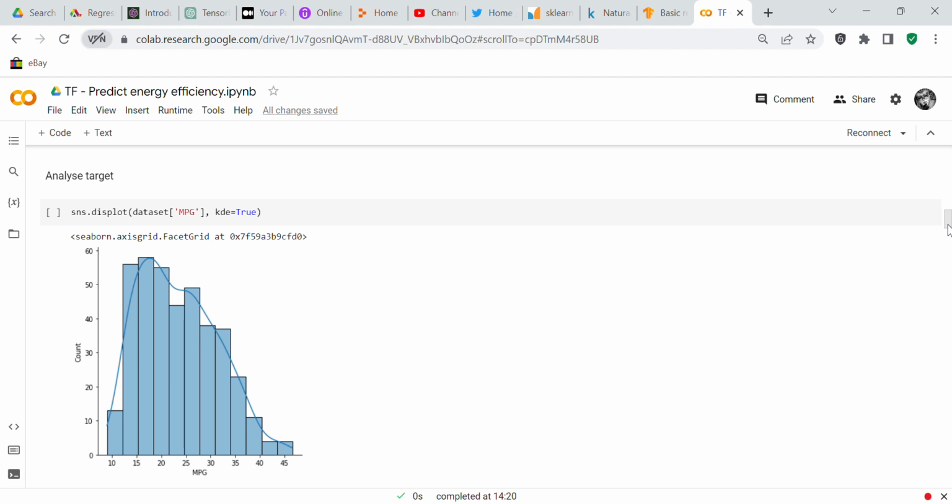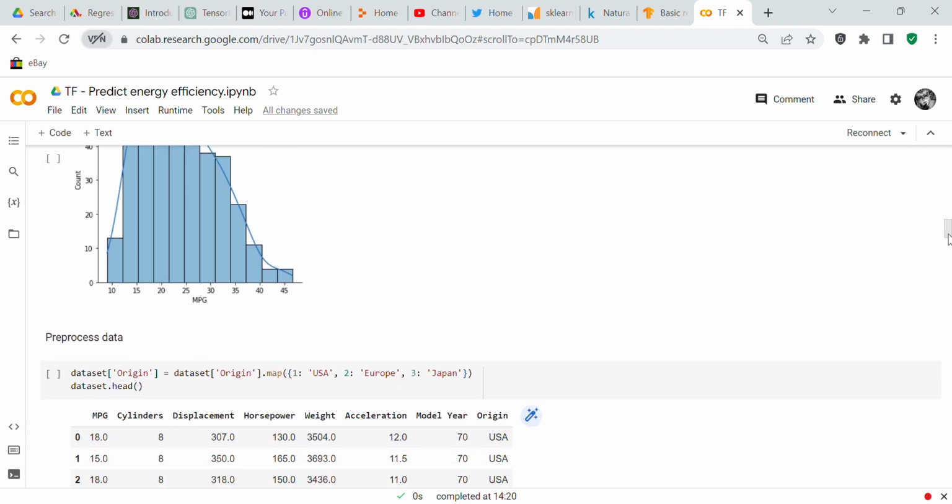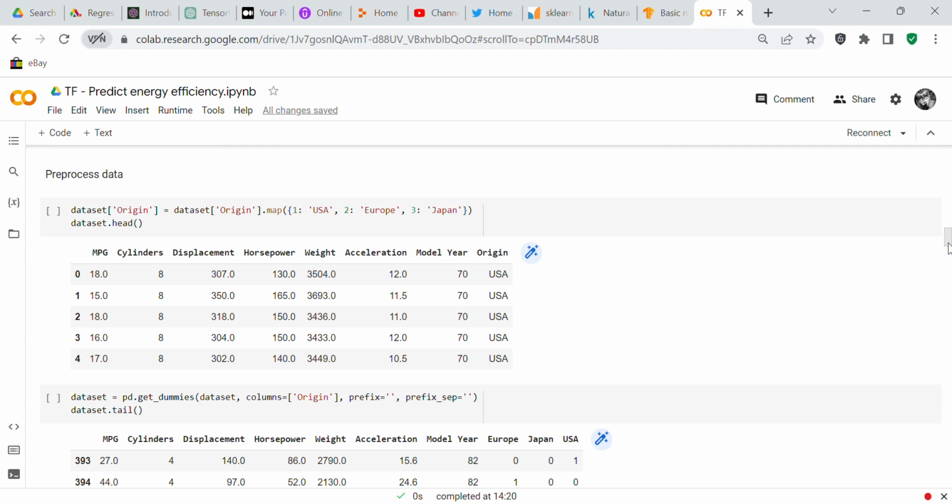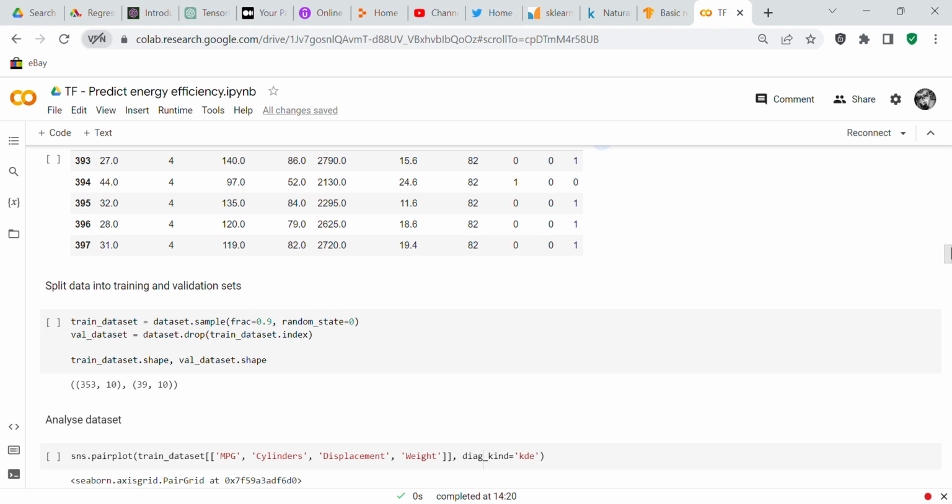It's not quite a normal distribution, but that's the distribution that the dataset MPG makes, which is your target. Now we're going to pre-process the data. So dataset origin equals dataset origin, and then you're going to map it. So 1 is USA, 2 is Europe, 3 is Japan, and so now you can see that it's mapped. So instead of 1, 2, 3, you have USA, Europe, and Japan.